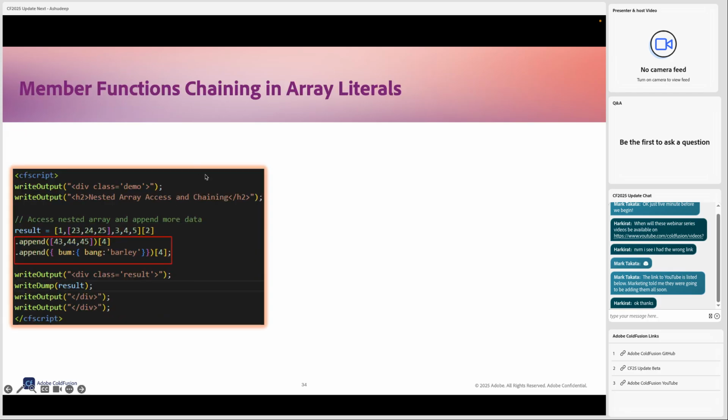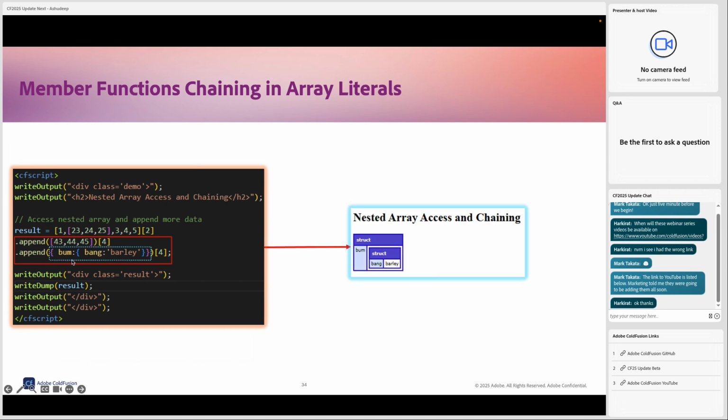Similarly, let's talk about member function chaining in array literals. This is an array literal. Earlier, one had to initialize it to an array variable and then invoke the corresponding member functions. Now you can just do it in one short place. So dot append. Using this, we retrieve the second index, which will have this array 23, 24, 25, and then we append 43, 44, 45 with this. Then let's say we are appending a struct, and then we try to fetch the element located at the fourth index, which is bum bang barley.